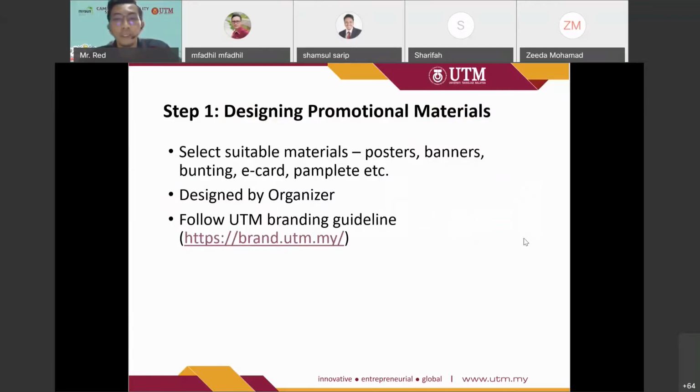All right. So on the organizer part, for the basics, first the organizer needs to select the most suitable materials you want to use, whether posters or banners, because for some events you might not need to design a poster or even an e-card. Maybe it is just a public event, so you just need a simple e-poster. So you need to select the best promotion materials for your event. There are several, just like I explained before. So this is designed by the organizer. Okay. So I will show you some hands-on.